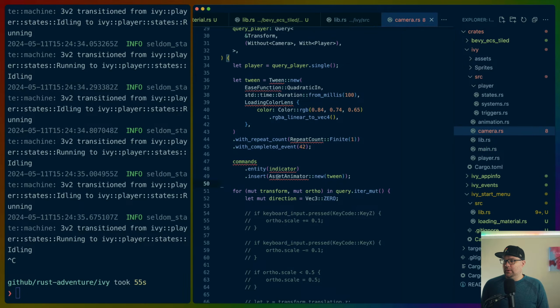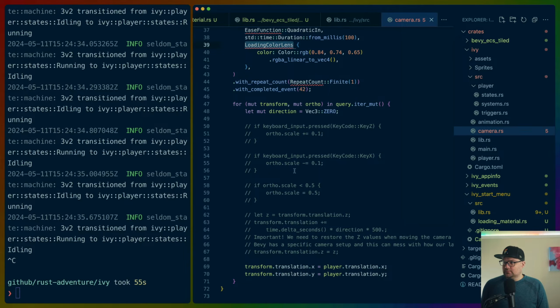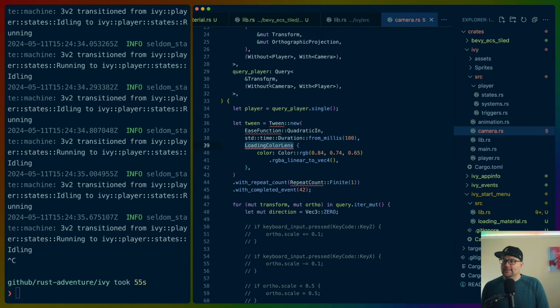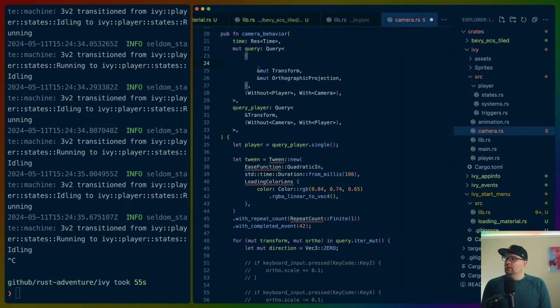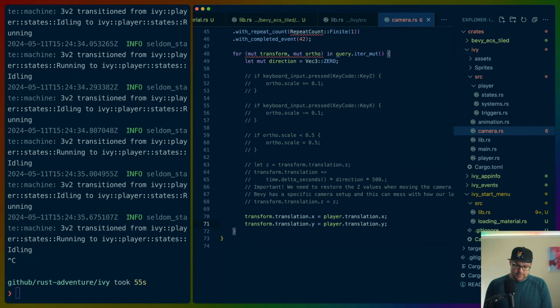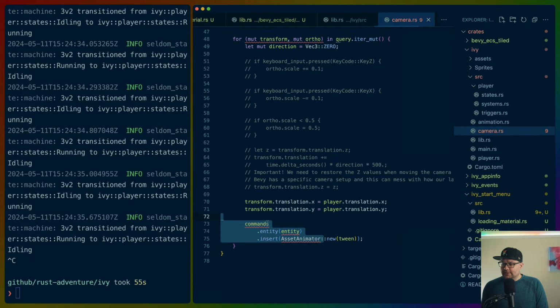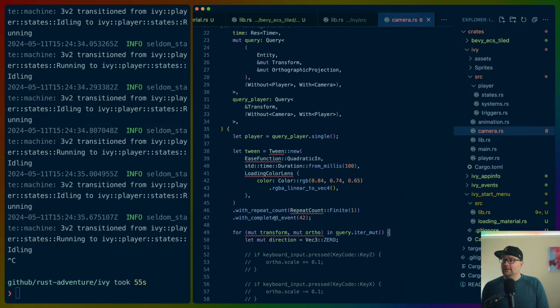So here's our tween. We need to insert this component if we're going to get that tween to work. This is probably not the right tween to use. And we would need the entity as well. Where's the entity? So we need to get the entity ID if we're going to insert a component onto this. We are going to do commands.entity, which we haven't destructured yet. And then we're going to insert this animator component. And this is going to handle our tweening for us, basically. So commands and entity are things we need.